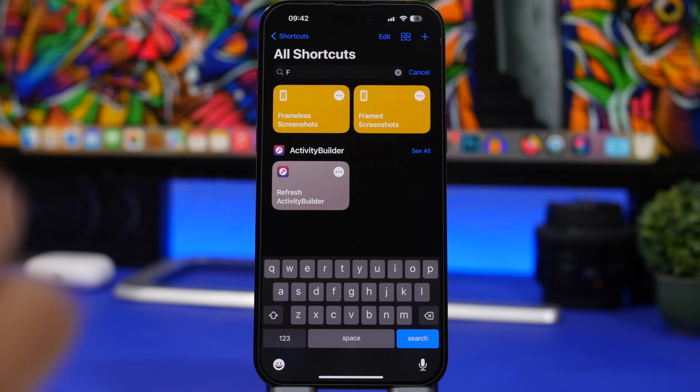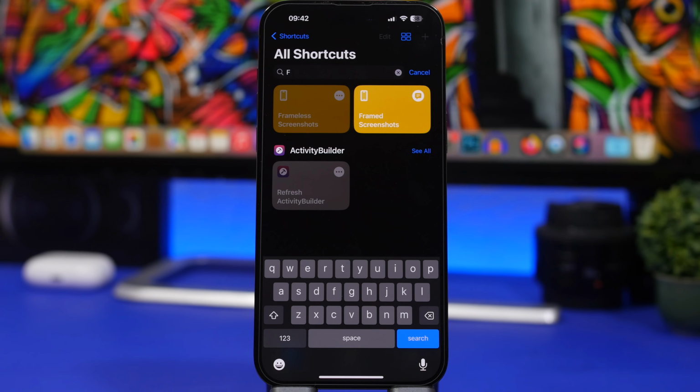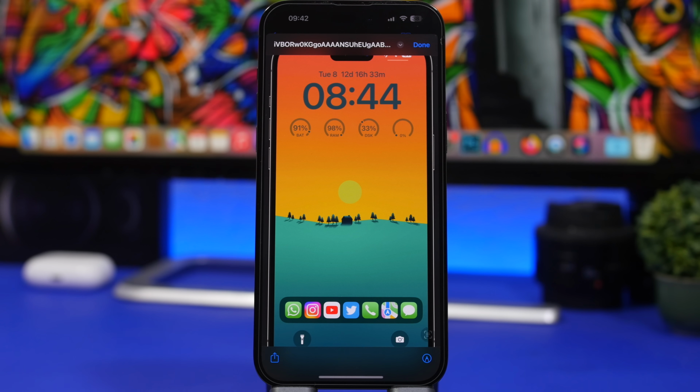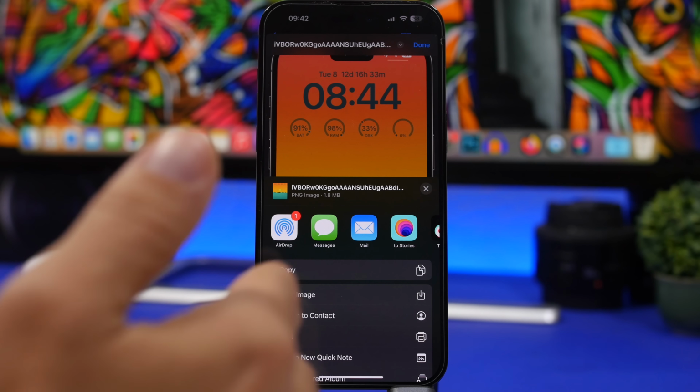So you tap each one of them and you load the screenshot you want to use. So once I have loaded the screenshot, I can choose here light mode or dark mode. So let's just go with dark mode, and you can see the result right there. There's the screenshot now mocked up into an iPhone frame. And of course from here I can go ahead and save this image or share it anywhere I want.